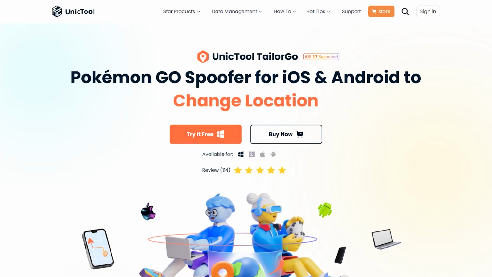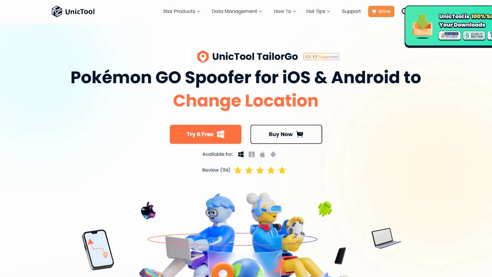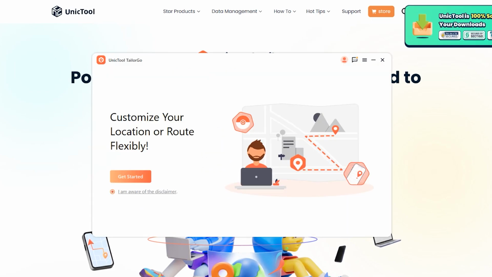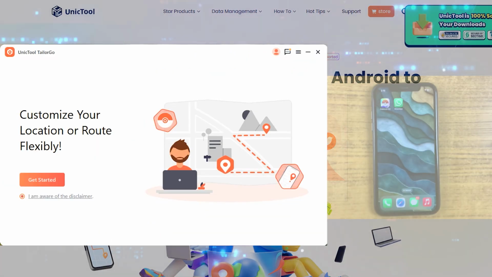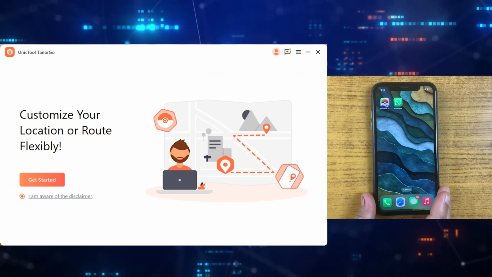Now, first of all you need to download your desired version from the given site, which I have mentioned below in the description. Once the download is done, just install it on your desktop or Mac, and then just run the TailorGo application.